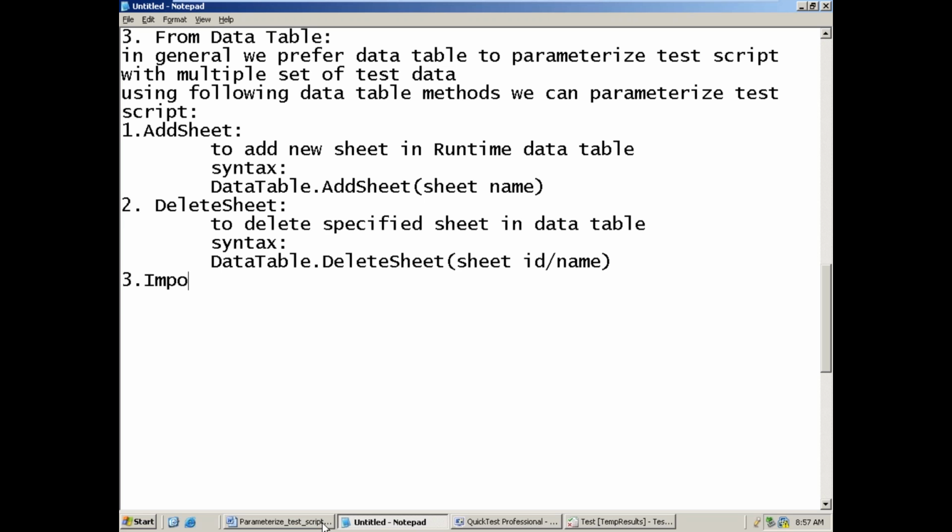Now the other one is import sheet, or import. To import data from an external data table, that is an .xls file. 11.5 supports XLSX. 11.0 will not support the XLSX extension.